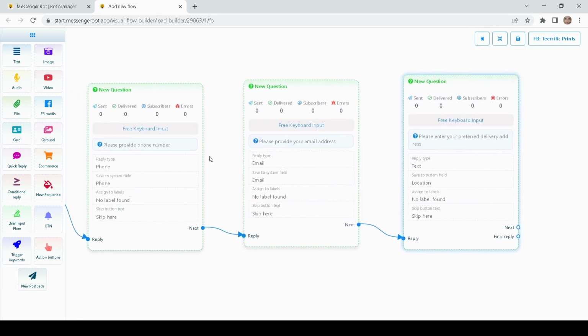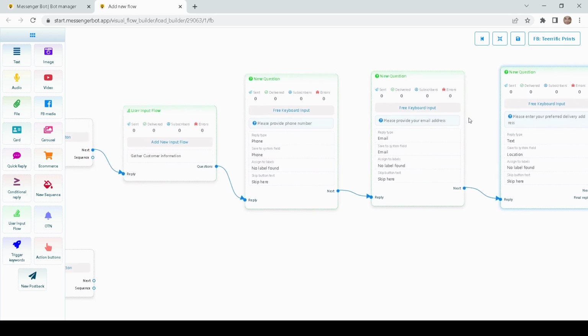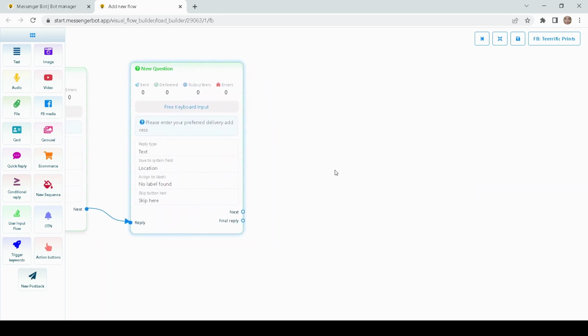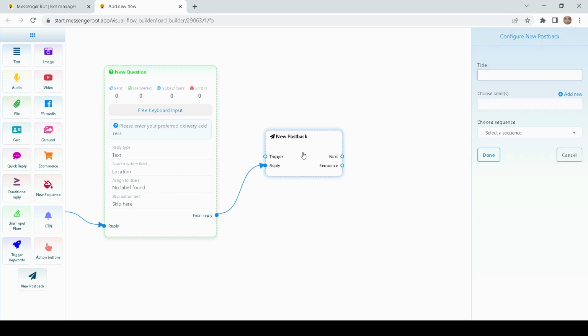There. Now I think 3 questions is enough for us to proceed with the customer's order. So let's send a thank you message to our customer. For you to do that, just click the final reply. There. It will turn into a new postback. So let's name this thank you postback.